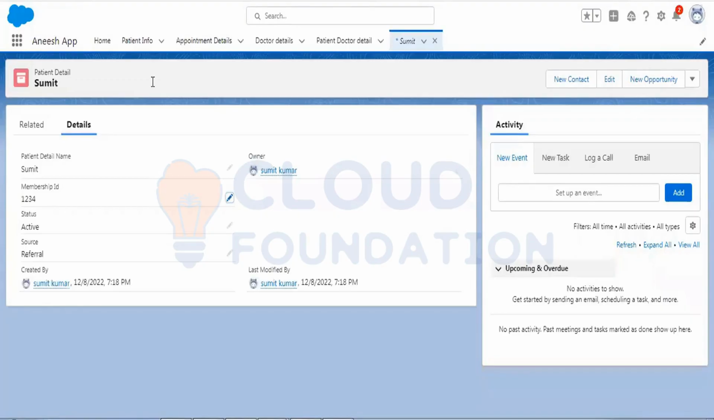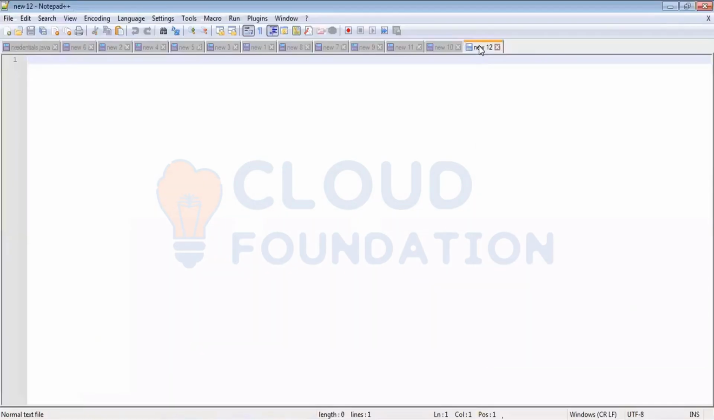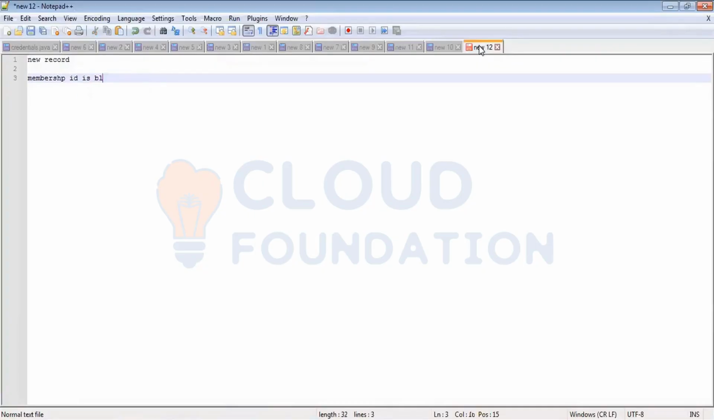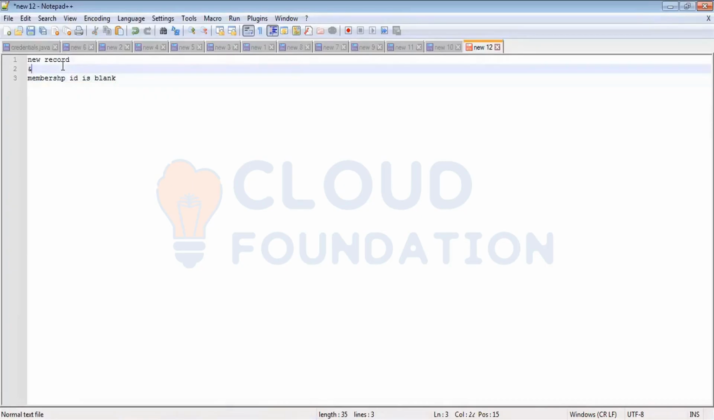My requirement has two parts. One is, I want this at the time of new record only. And my sub-requirement is I have to check whether the membership ID is blank or not. If these two conditions are met, like the record is new and membership ID is blank, the user should be thrown with the error.